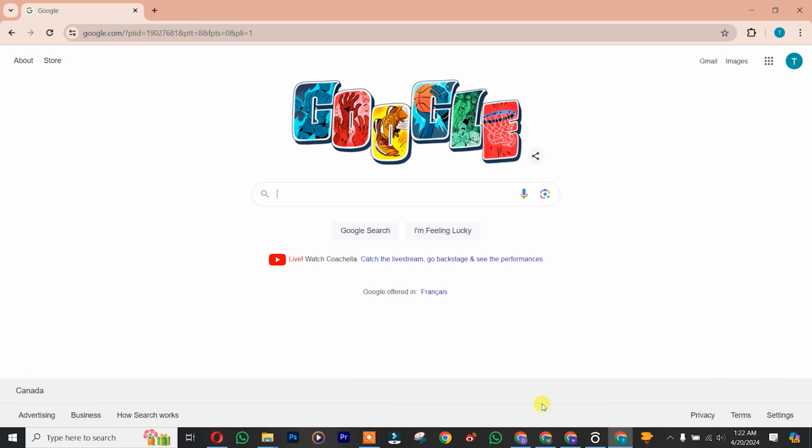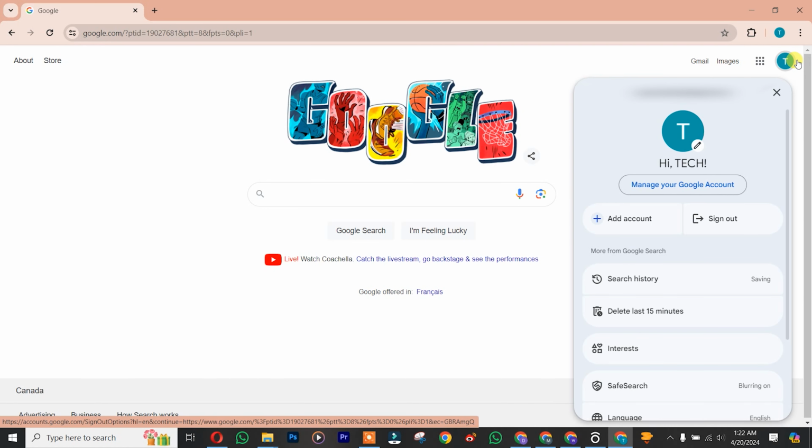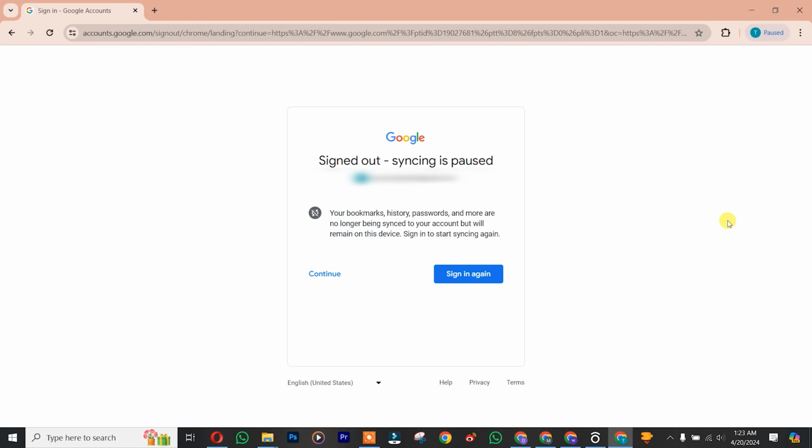So the first thing is that you simply need to log into your Chrome browser. Once you're there, you click on your profile, after which you simply need to sign out this Gmail account. You click on sign out. After that, you click on continue.